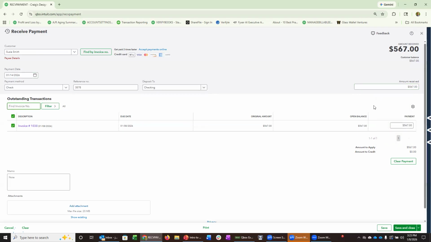$567. When I typed in 567, it hooked it to this invoice. Let's say she didn't pay the full amount. Let's say she only gave me $300 for some reason.